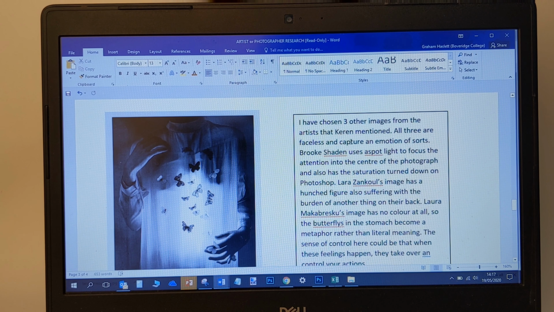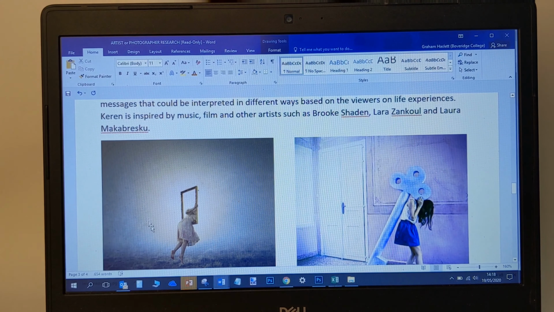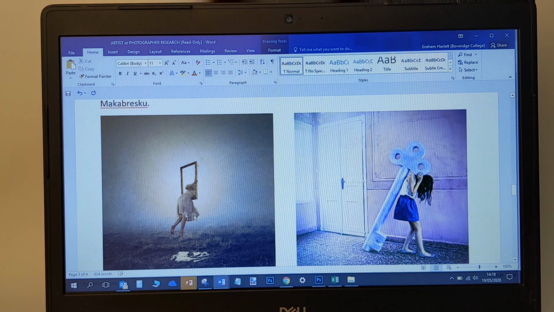I've chosen the 3 other images from the artists that Karen mentioned. All 3 are faceless and capture an emotion of sorts. Brooke Shaden uses a spotlight to focus the attention on the centre of the photograph here. So it's just what I see. I don't need to know anything about photography. It's just exactly what I'm seeing. It's like a spot of sunlight.